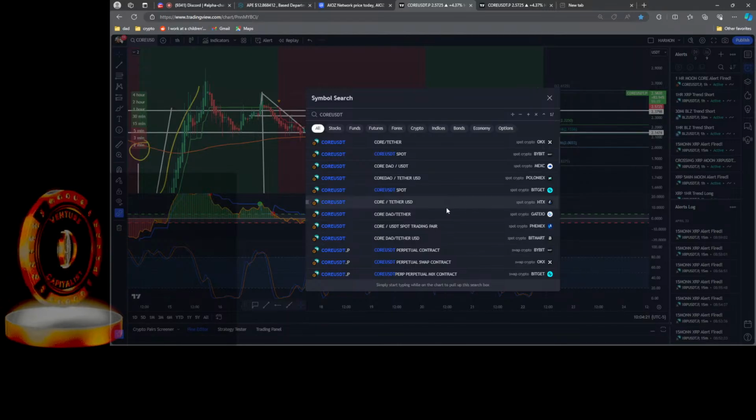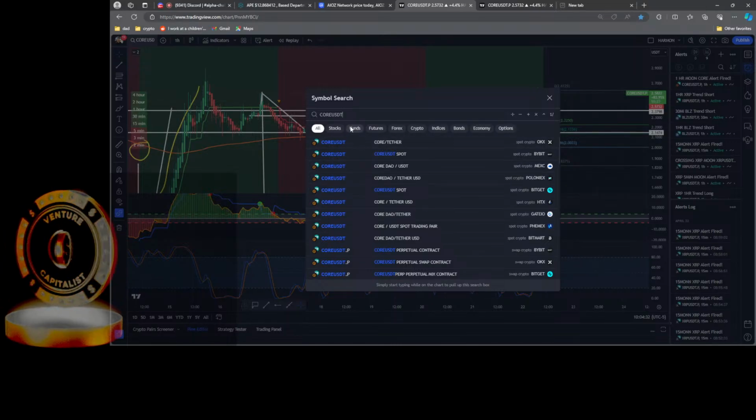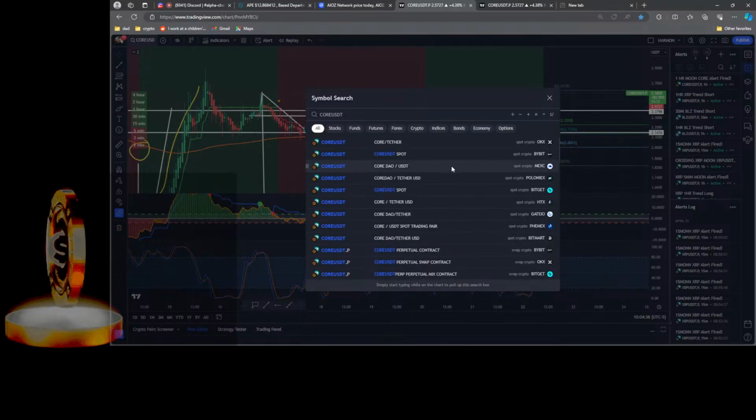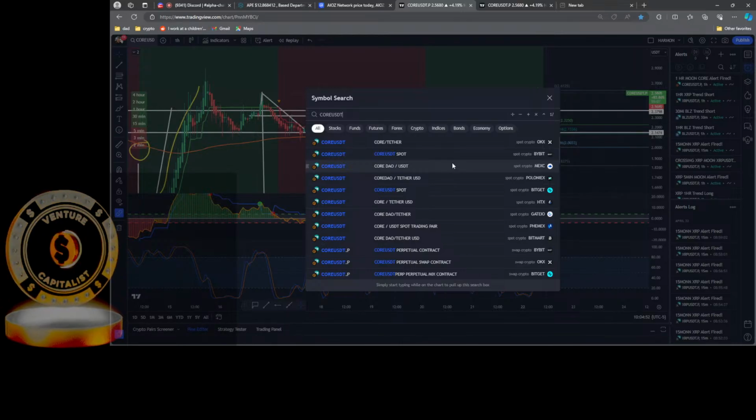So in order to have the price that you want, it should be based on the exchange that you're trading. For instance, let's say we use the exchange MEXC a lot, right? What we would do is type in core USDT, and then look for the section that says spot crypto MEXC, and that would take us to the chart for core USDT on the exchange MEXC. That's just to make sure that if you're trading spot, it's the same price in spot as on the chart you're looking at, the same as MEXC spot.